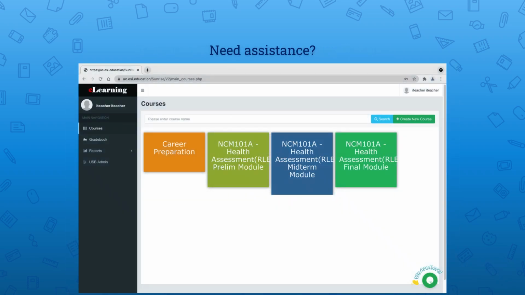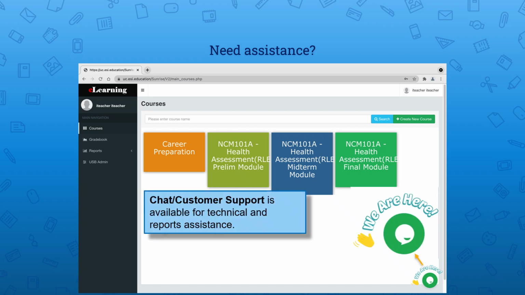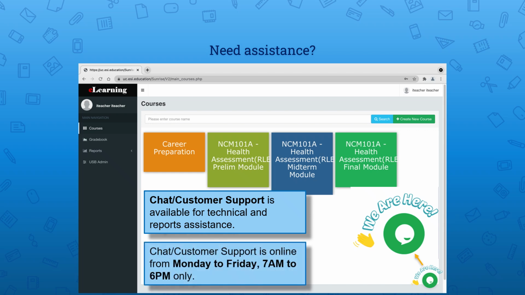If teachers need more help on how to use the LMS, teachers can contact the customer support directly by clicking the green icon button at the lower right of the page. Chat or customer support is available for technical and reports assistance. Please feel free to reach our team from Monday to Friday, 7 a.m. to 6 p.m. only.